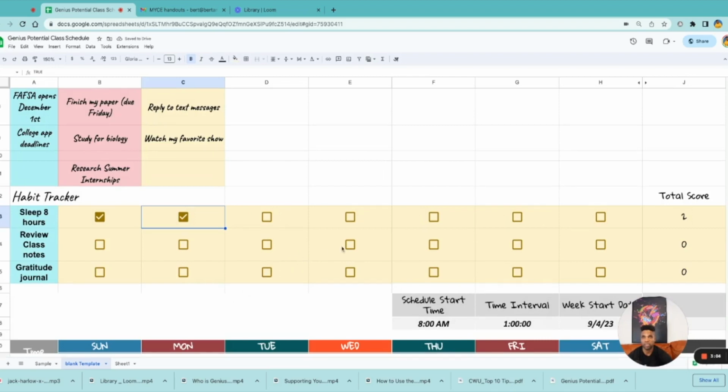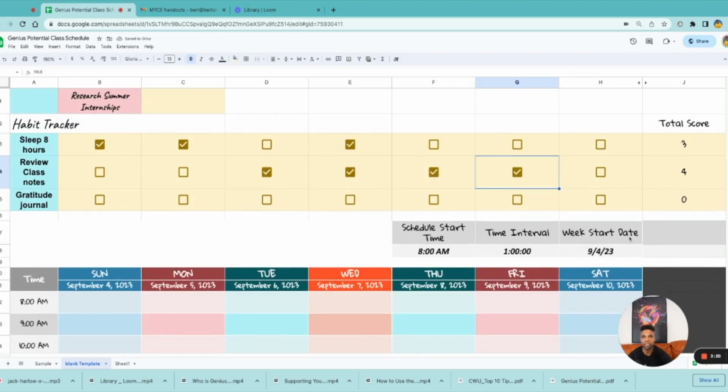You'll see the days there on the bottom. And let's say I did this 3 times. I checked 3 boxes. I get a score. So maybe you can have fun prizes for students. Like, hey, if you can review your class notes a certain amount of time or get a certain amount of points, you can be eligible to win prizes or something. That could be a fun thing.